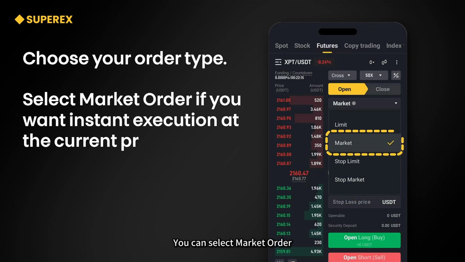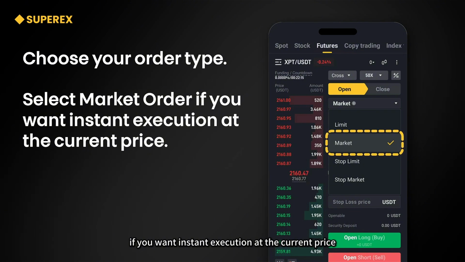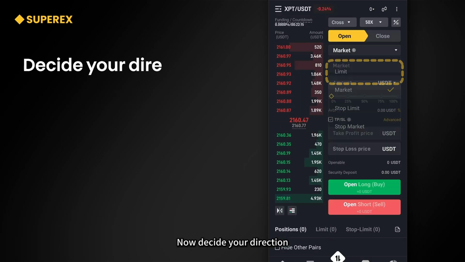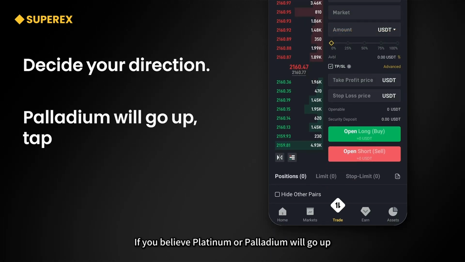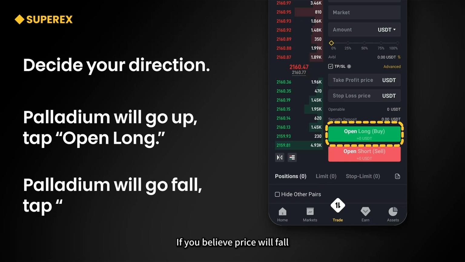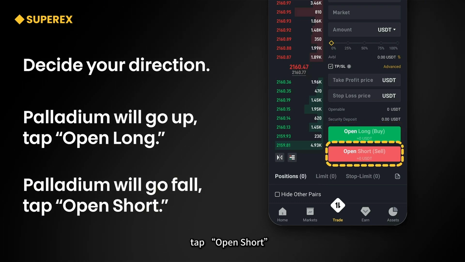You can select market order if you want instant execution at the current price, or choose limit order if you want to enter at a specific price. Now decide your direction. If you believe platinum or palladium will go up, tap Open Long. If you believe price will fall, tap Open Short.